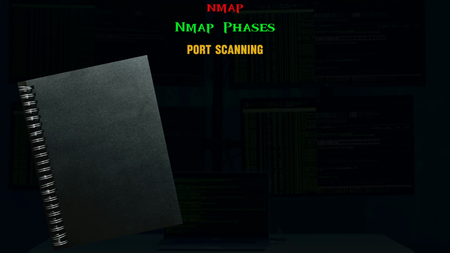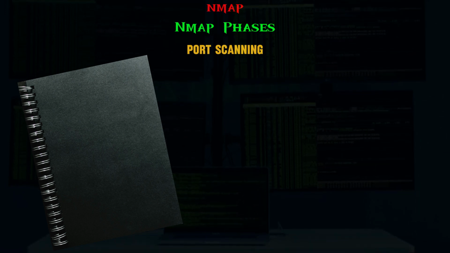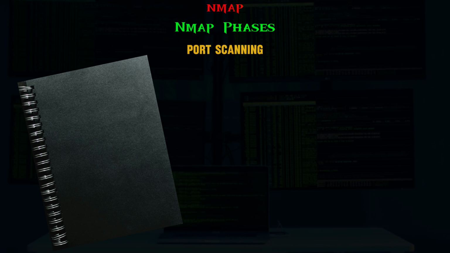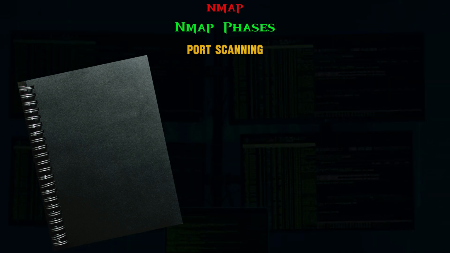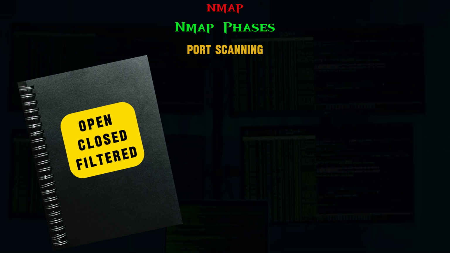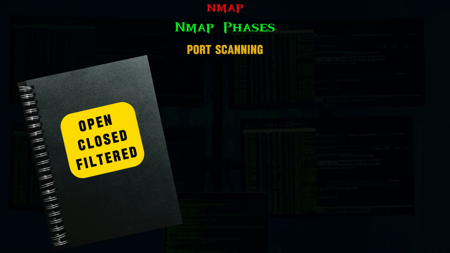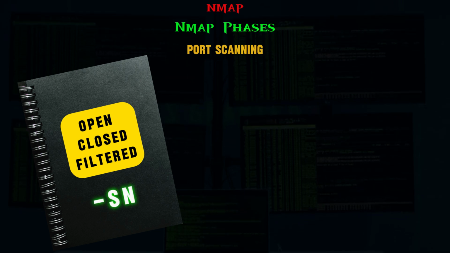Phase number 5 is port scanning. During this phase, probes are sent to see if a response is available from specific ports. Depending on the answer to those probes, the port will be determined as open, closed, or filtered. This phase is also done by default, but you can skip it if it does not fit what you are looking for by using this option.